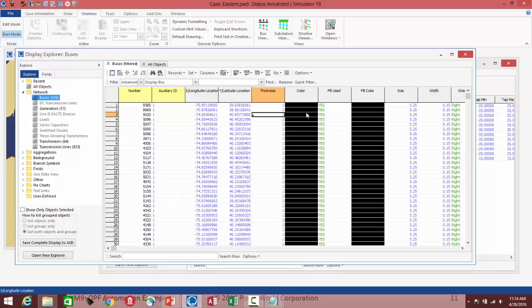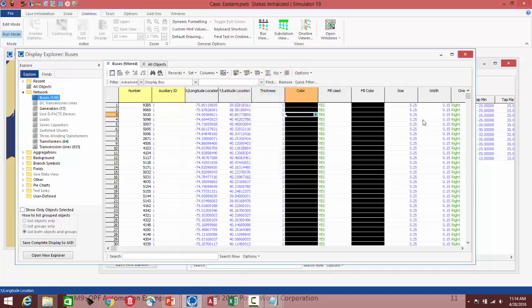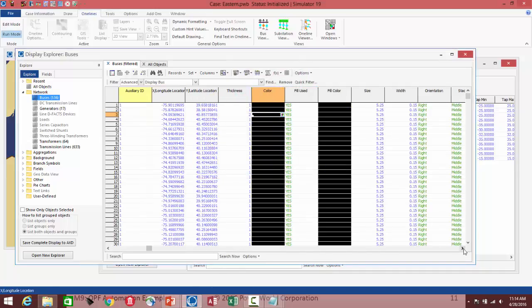how thick it is, the color, and you can actually edit stuff in here too. If I want to change the thickness of this bus on the one line diagram, I can just put a new value in there and it'll change the one line diagram. I can change the color as well, and just these other properties, size, etc., orientation.